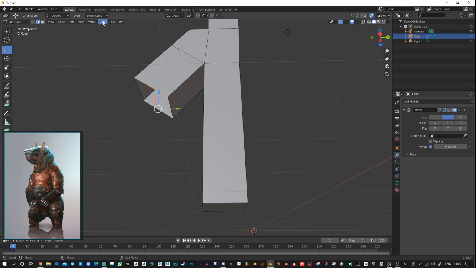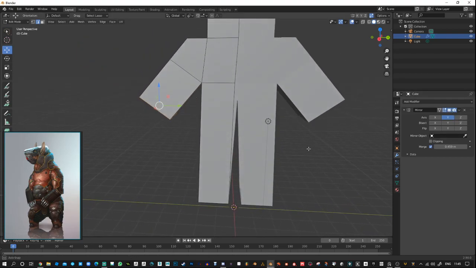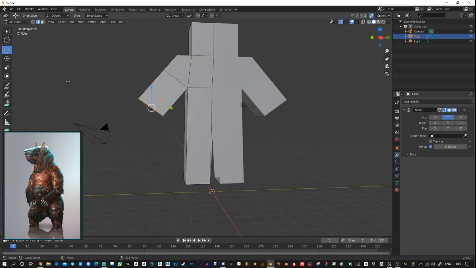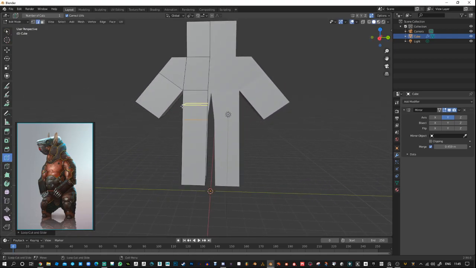All right, I'm a little bit closer to the shape now, bridge edge loops. And then just toggle my mirror modifier. Cool. Let's add a little edge loop somewhere. Yeah. So now if you hold down, you can actually slide it in place. Otherwise it sits in the middle.